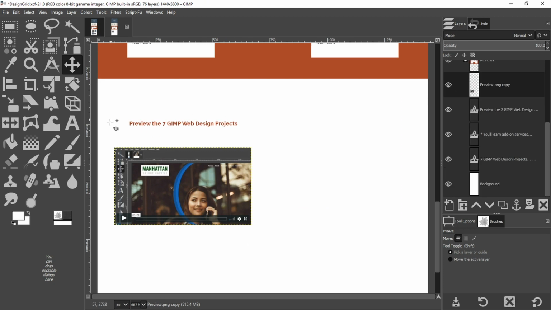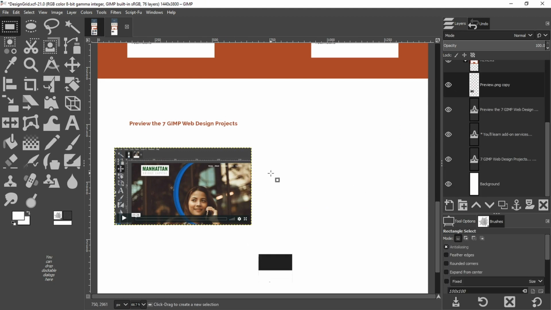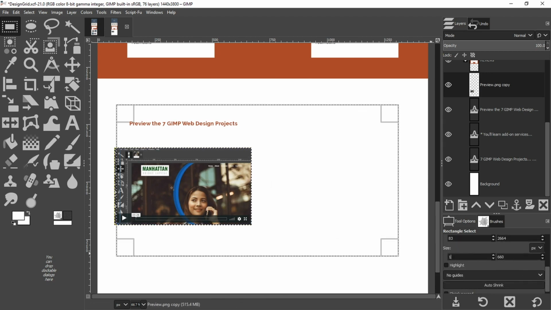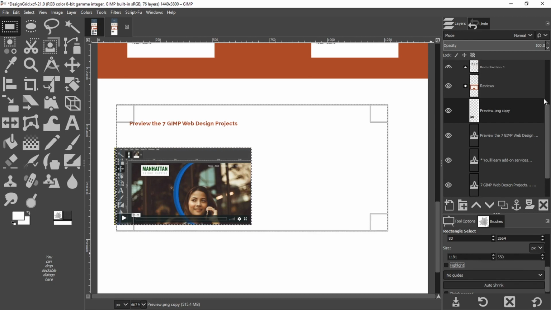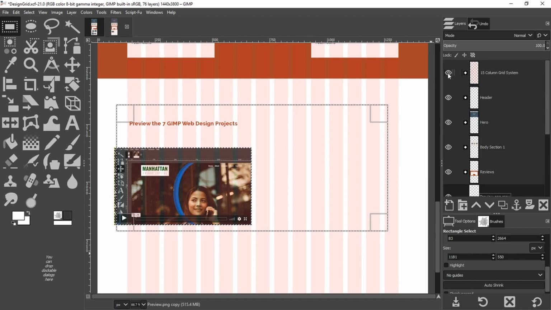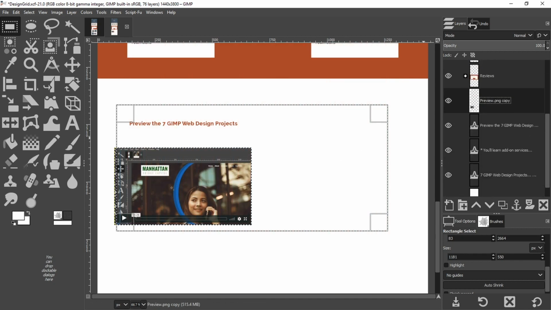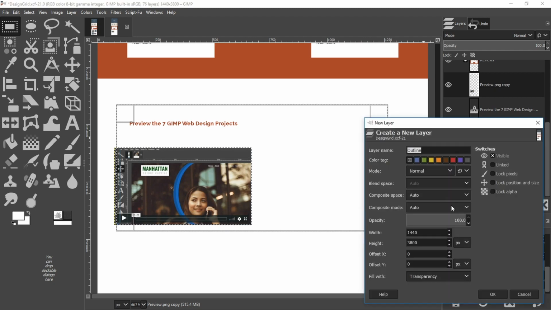Okay, let's go ahead and create the outline for the section. Let's grab our rectangle selection tool. And we're going to create an outline that is 1181 by 550 pixels tall. And that's going to be exactly 15 columns wide. We'll go ahead and center it in just a second. Let's go ahead and create a new layer to put it on.